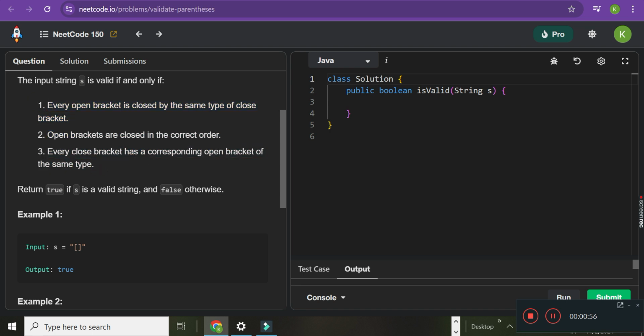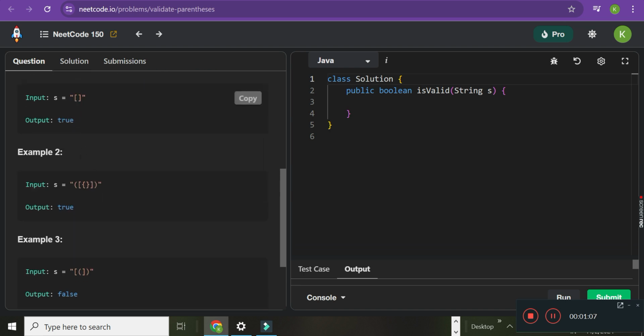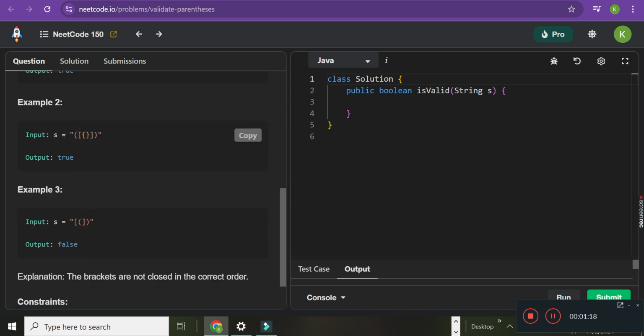If the three things are satisfied, we have to return true if S is a valid string and false otherwise. In the given example 1, this is the open square bracket and then close. So this is a valid string, so we are returning true. Here also open parenthesis, open square bracket, open curly brace, and then close curly brace, close square bracket, close parenthesis. So it is also a valid one, so we are returning true.